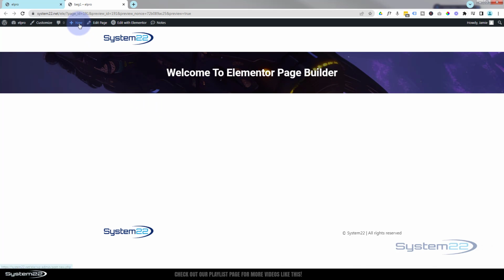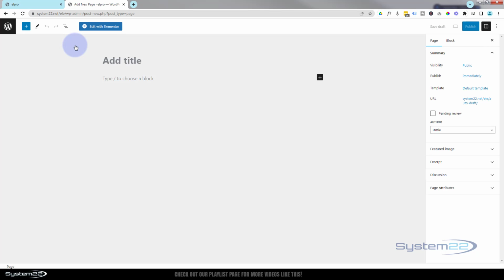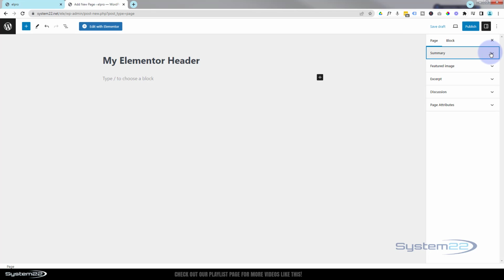I'm going to start a new page. Here, let's call it My Elementor Header. Obviously, I'm sure you have a better heading than that. Over in the template on this side here, if yours is closed up, it's under summary here. Just hit the little chevron under the page tab.